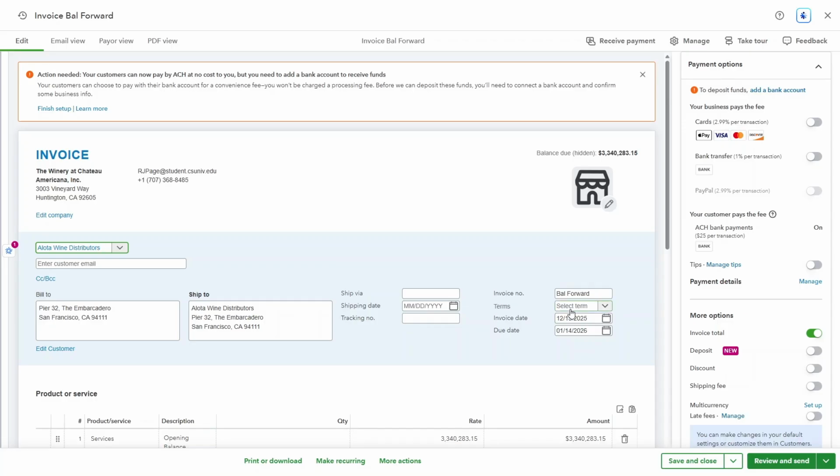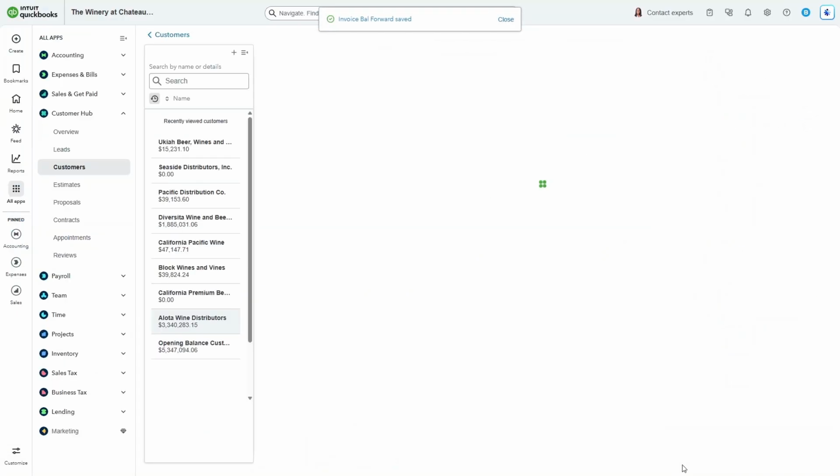Now that we have our first customer set up, you could go in and edit their invoice. First thing we're going to do is set the terms to net 30, as that's what we're using throughout this example. And also I'm going to go ahead and adjust the invoice date to 2026, as that will be more suitable later on for this example. And finally, I will set the invoice number to balance forward, as this is a carry forward balance.